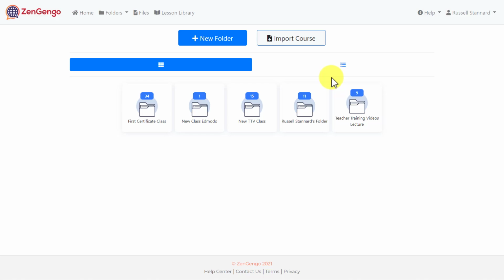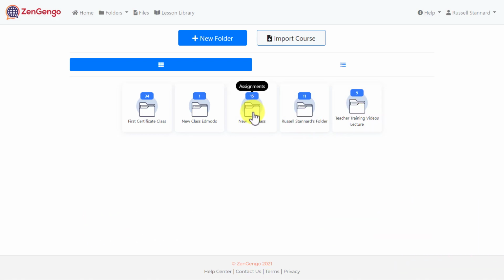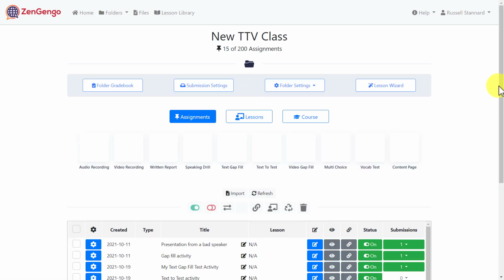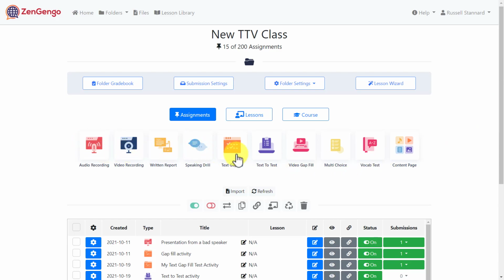Okay, so I'm logged into my Zengengo account, and as you can see I've got these different folders, and these folders represent a class. If I just jump into one of these classes, so I'll click on this one here, we come in and you can see all the exercises that I've previously created. And what we're going to do is set up an assignment. Now one thing, look at the number of activities.